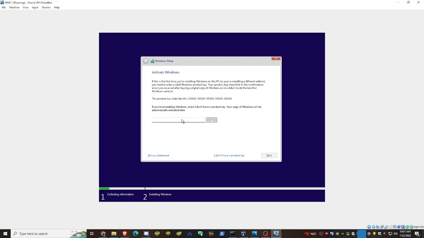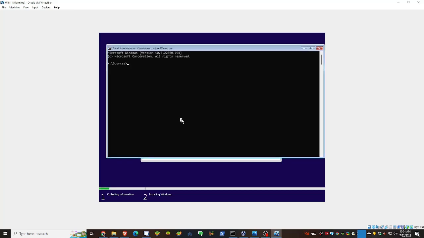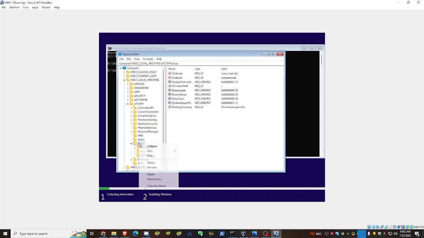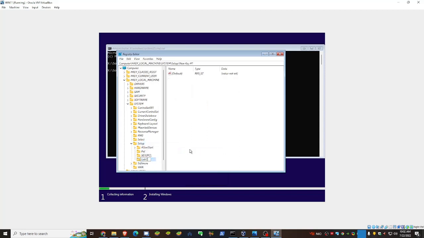If you do Shift F10, it's going to bring you to a command prompt, and you need to go into the registry and make a couple of entries. So in the registry, you need to go to local machine, then system, then setup, and in here you need to create a new key, which is called LabConfig. And inside LabConfig, you need to add 4 keys, and these are 4 DWORD values.